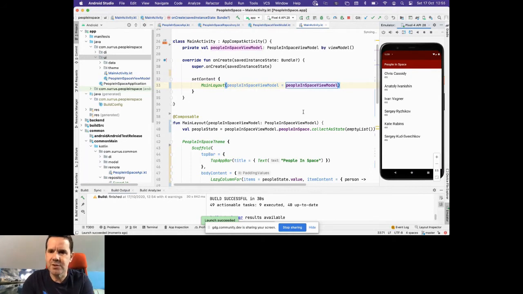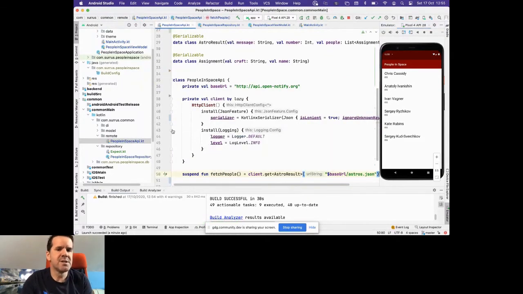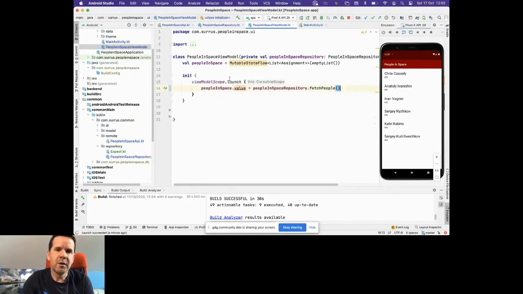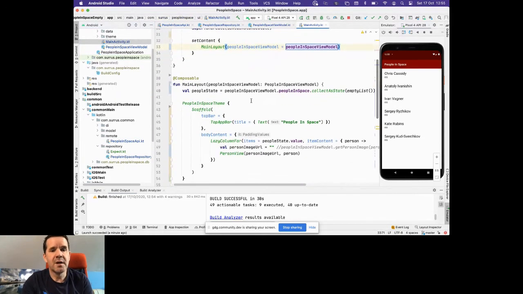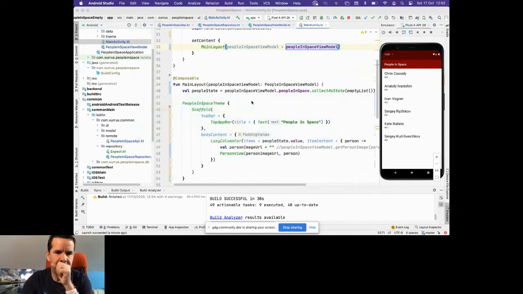Okay, so that's great. So we have our really basic, we'll enhance this a little bit in a little while, but this is our basic Android application running with shared code. We have our people in space API that provides this very basic API endpoint. We have our repository which wraps around it right now. We have our view model which calls a suspend function, sets this state. We have our activity then, which uses Compose and renders the UI. Okay, so let's move over to our iOS Xcode.